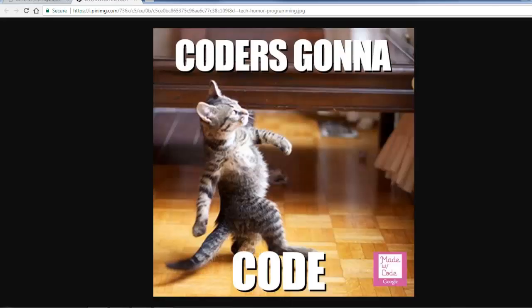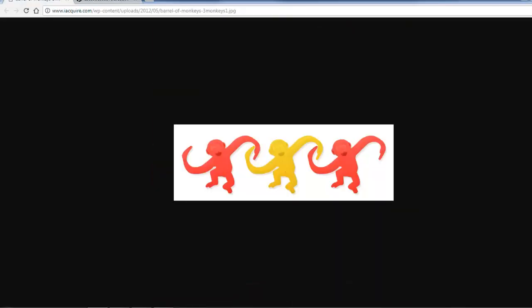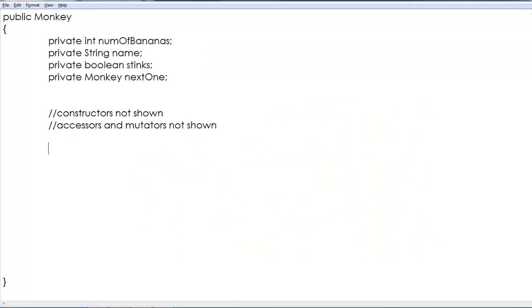So just to give you a picture, I've got monkeys linked together, and that's what we're going to do. So imagine that left-hand red monkey. That's got a name, like, I don't know, Bubbles or something like that. And he's got 0 bananas currently, and he's on my computer screen, so he doesn't stink, but whatever. But he does have a next one, and that's the yellow one in the middle. So metaphorically, that's where we're going with this.